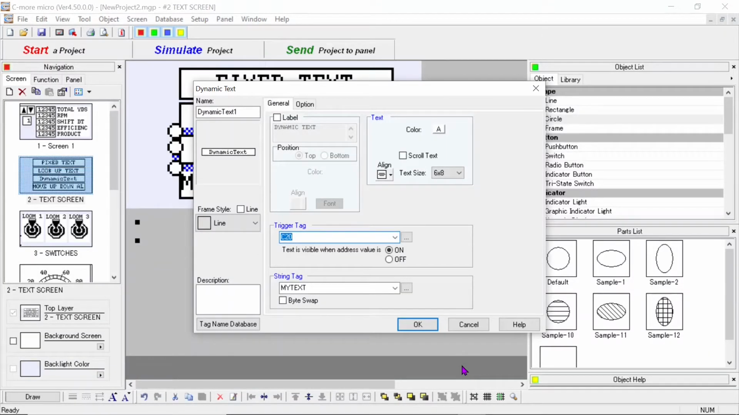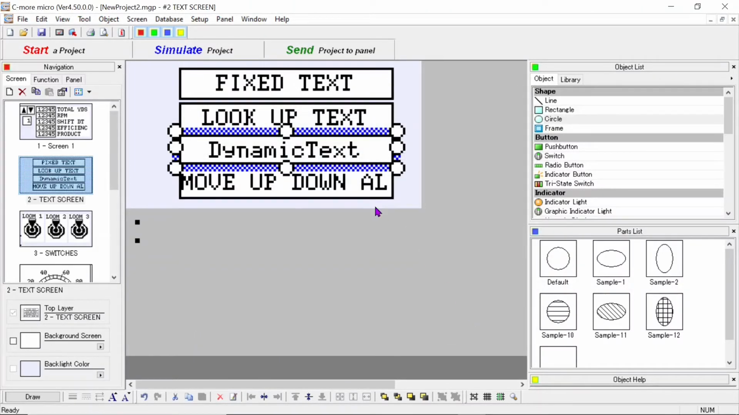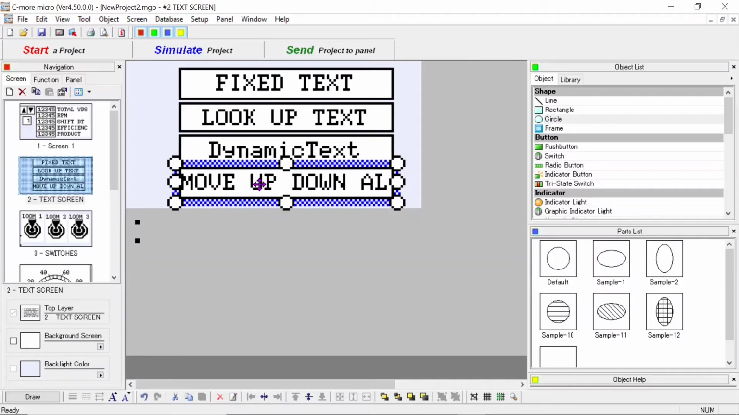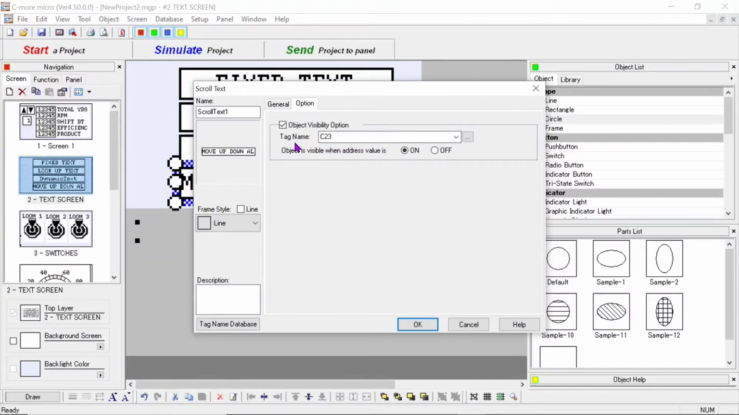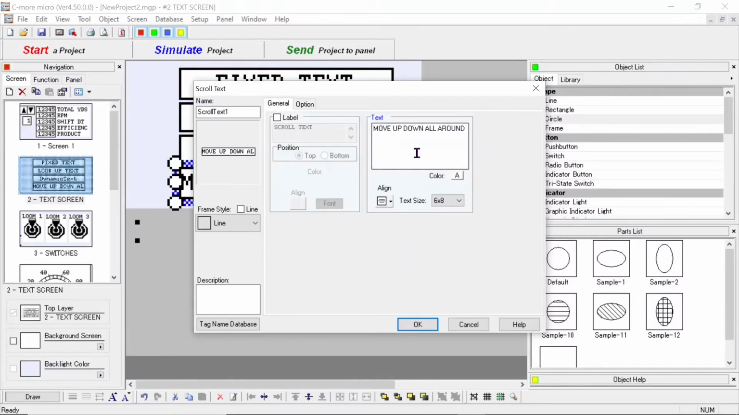Let's look at the next one that we have on this. What you don't see right now is a scroll one down at the bottom of the screen. Nothing is showing. So if I come back to the development, let's see what I've got there. I have an option here, visibility with C23. This is what it's going to be saying right here. This is the message I put in there: Move up, down, all around. So that's what it's going to be showing. It's going to be just scrolling across because this is a scroll text.